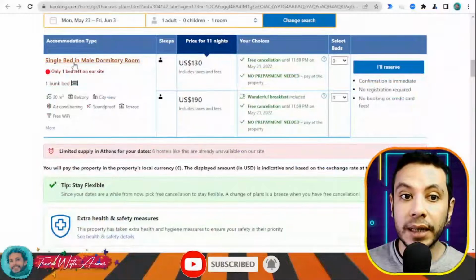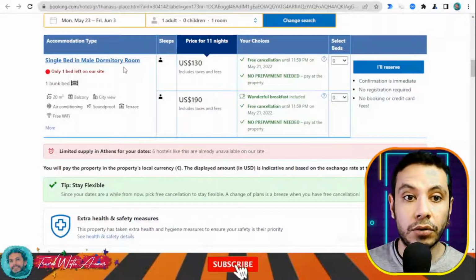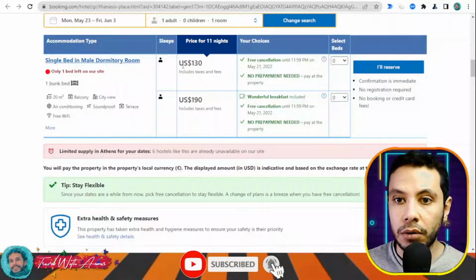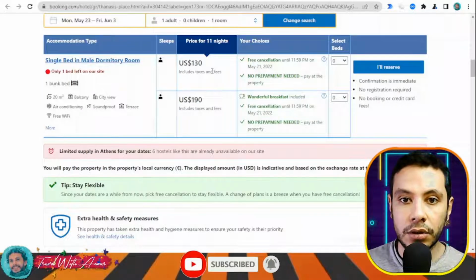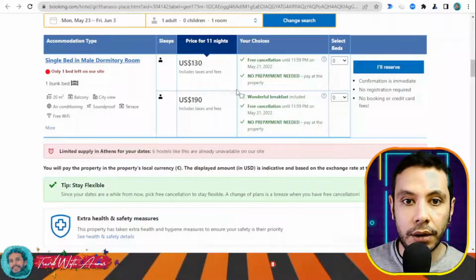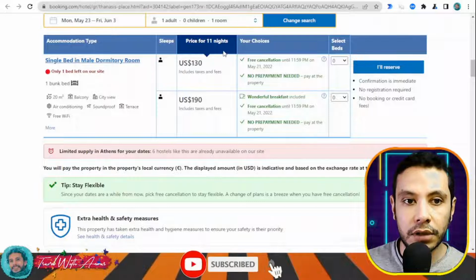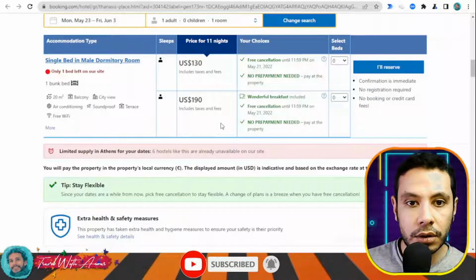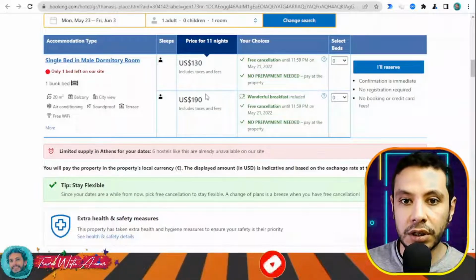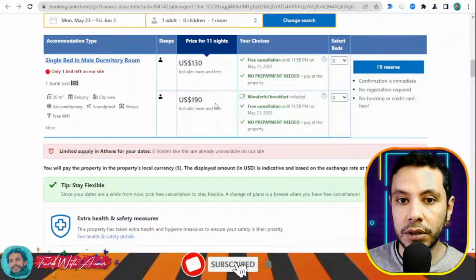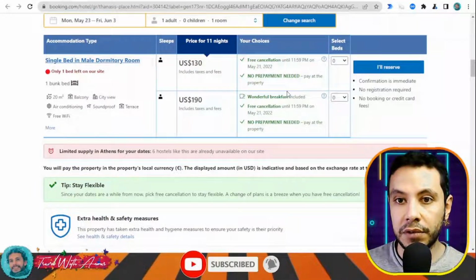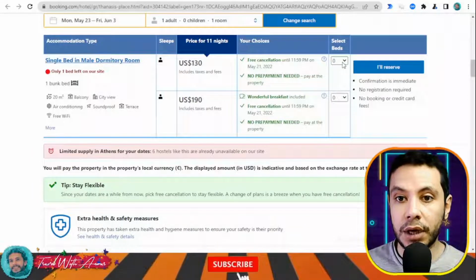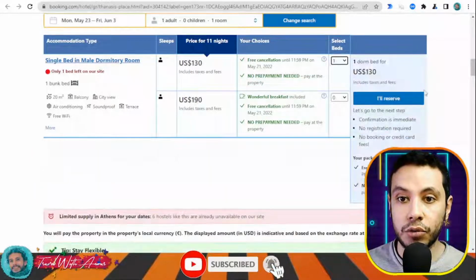So there is a single bed in a male dormitory room. All right, and this is the price for 11 nights. Okay, there are two different prices here, but this one is with breakfast. Breakfast is included. So let's say that I don't want breakfast. I will take my breakfast outside, so I will choose the other one.